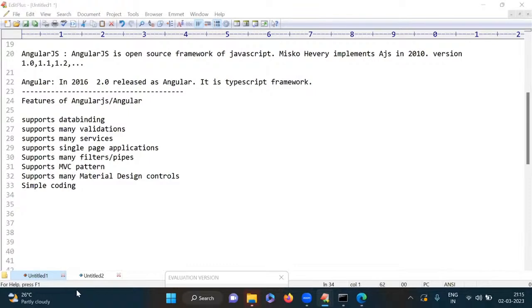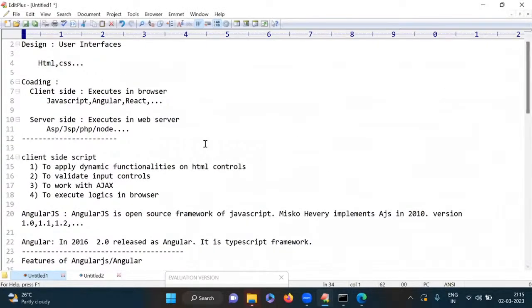Any questions? Till now, we discussed some points. Any questions, you can ask me or send a message. You can directly speak with me using your mic. So the basic information I provided, are these points clear? Yes or no?